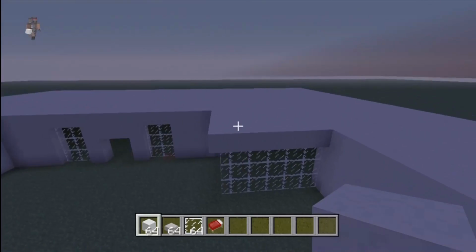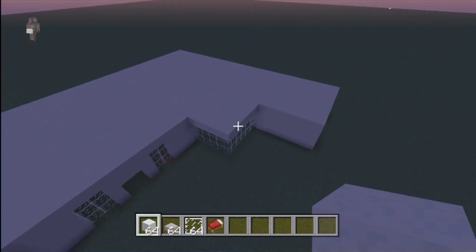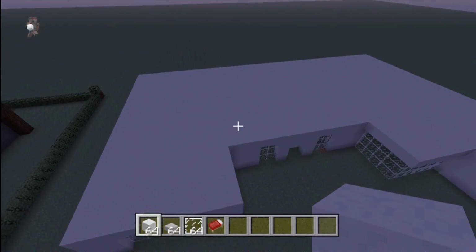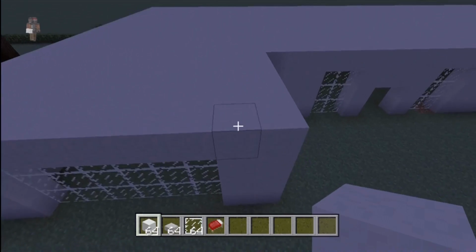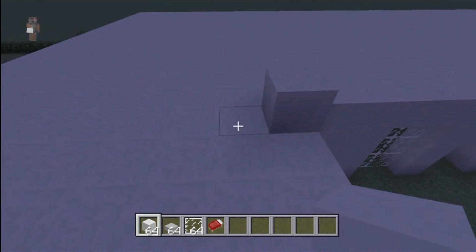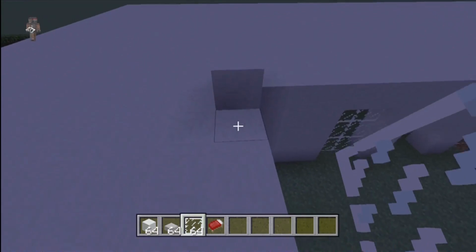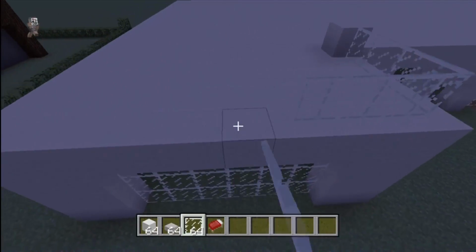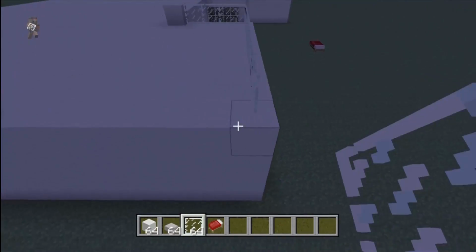Alright, so now we have the floor done. So the house should look like this. And then we're going to start working on the second floor. The second floor is pretty easy. Right here, we're going to add a balcony. And so we're going to take the glass panes and place them all the way around, just like this.